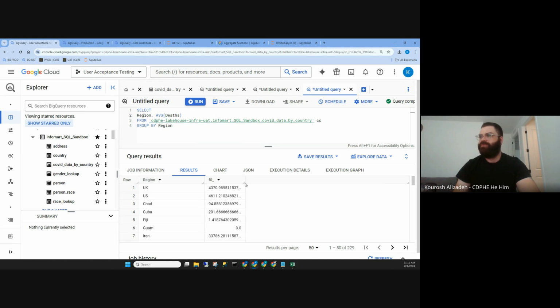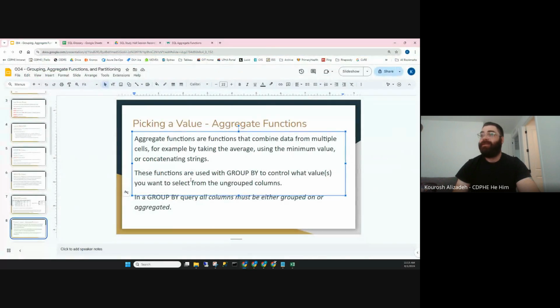So it's a bit spooky, I guess, but the average number of deaths was 4,370, I guess, in the UK. I'm not sure if those numbers are aggregate or daily. I hope it's not daily. That would be scary. But you can get the idea there.